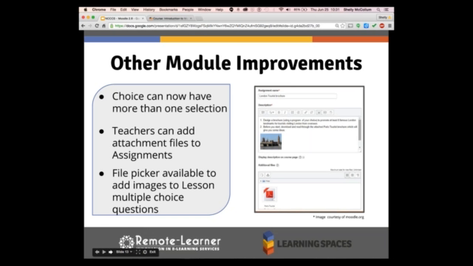Previously, with a choice question, you could ask one question and the students could only make one choice for that question. Now, you still are only asking one single question, but you can give your students the option to choose more than one of the possible answers. So if you want to tell them to choose their top 2 or something like that, then you have the ability to do that as well.